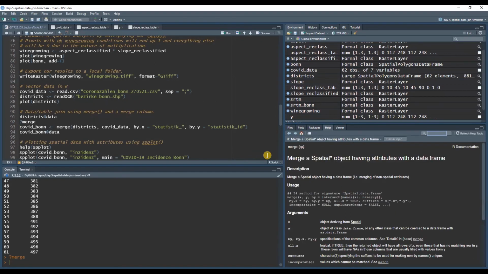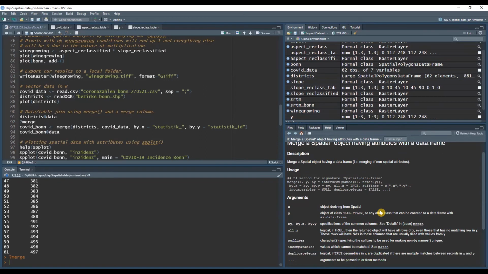So in our case, we merge a spatial object having attributes with a data frame. Our data frame is Corona-Zahlen-Bonn. Our spatial object is districts Bonn, and we want to merge them together. To do this, we use this merge function here. First, you define what data you want to merge. We want to merge the districts, and we want to merge the COVID data.